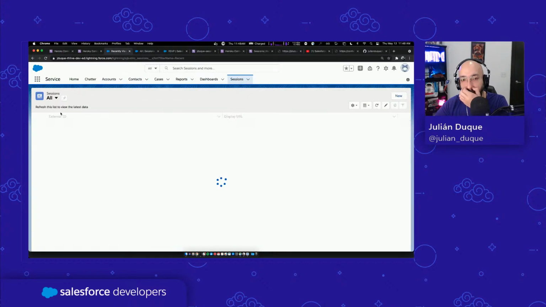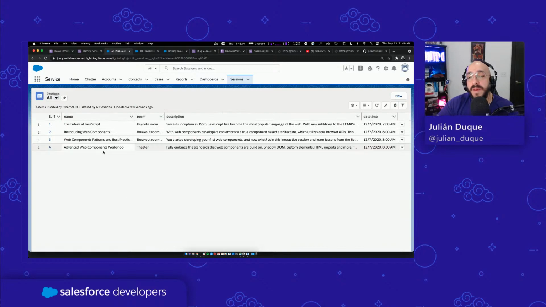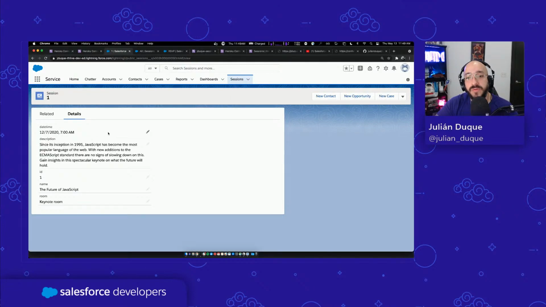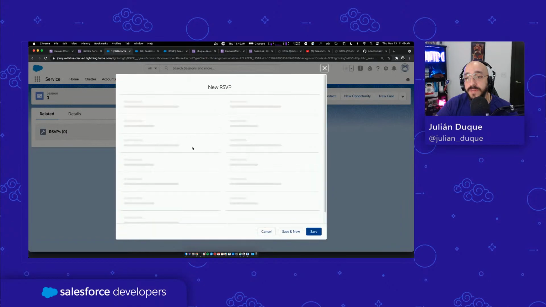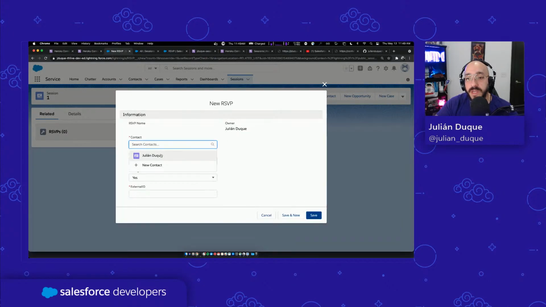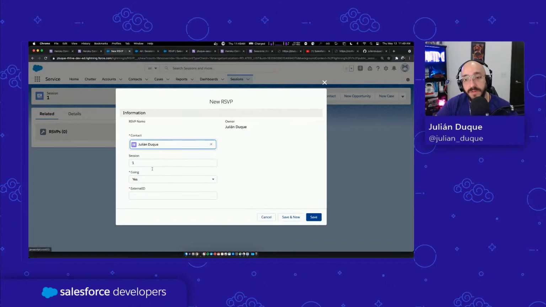Let's list all of the different sessions. And let's click on the future of JavaScript. I am very interested in this session. So the future of JavaScript. So go to related, and now we have the RSVP's relationship here. So let's create a new relationship. And I'm going to select, okay, Julian Duque, myself, going to that session.